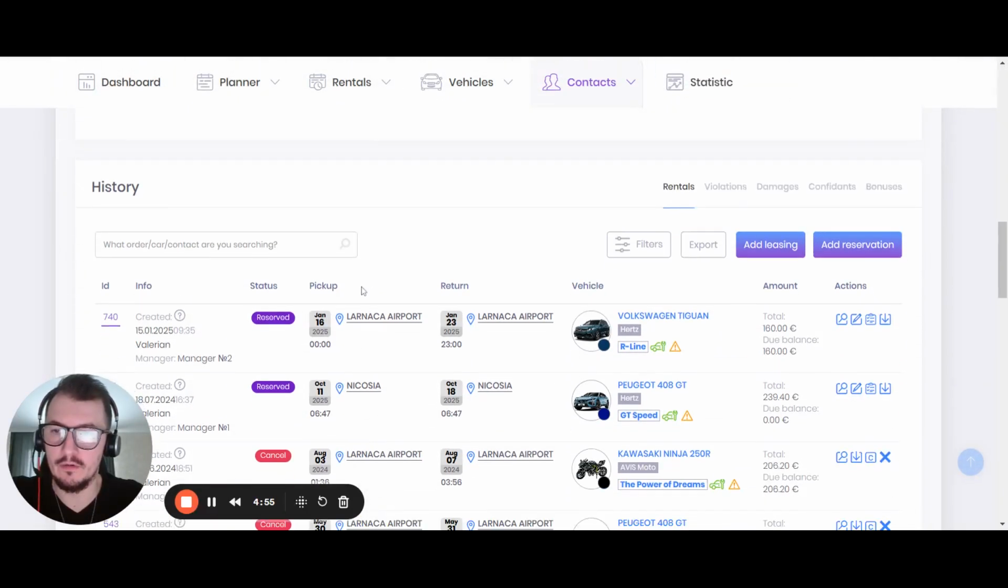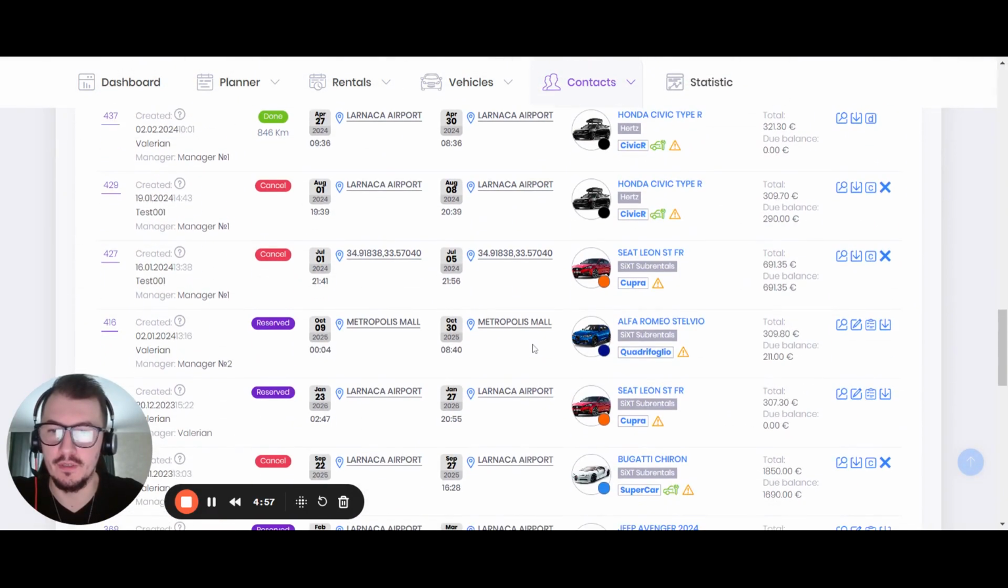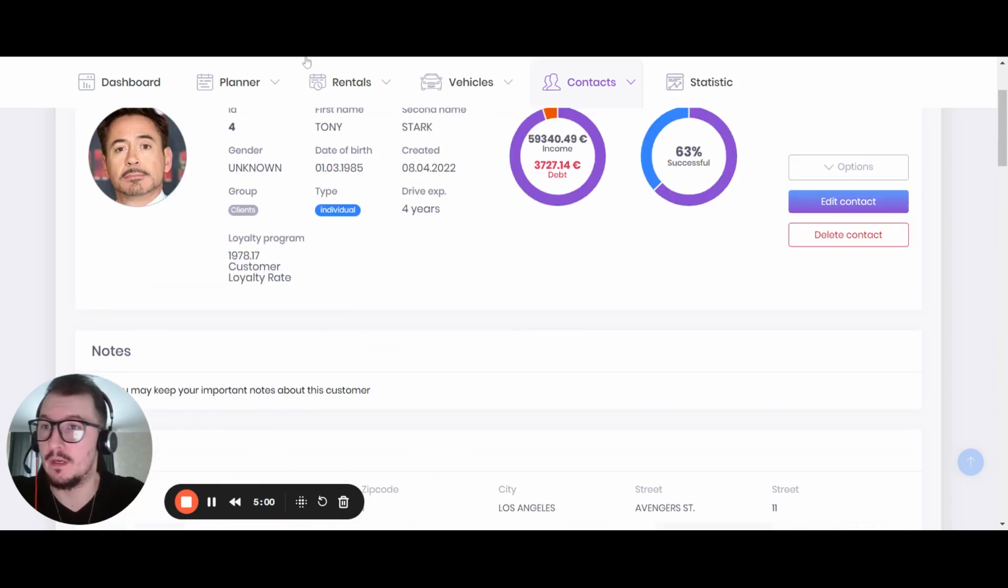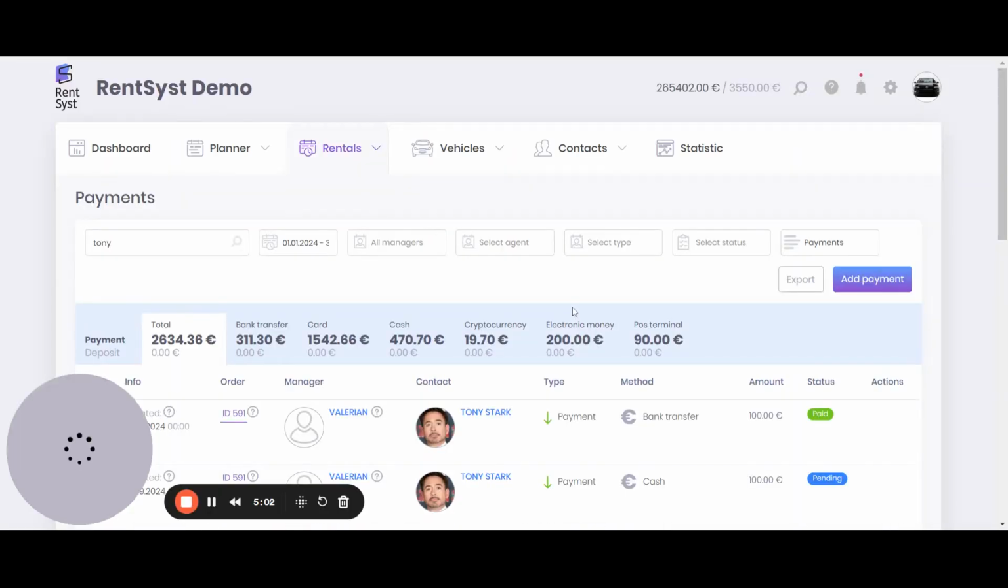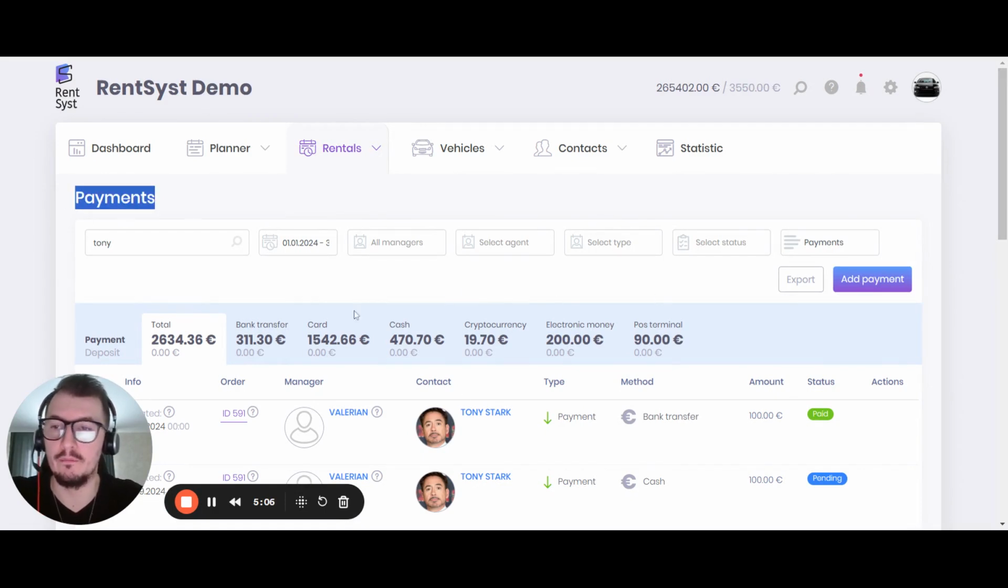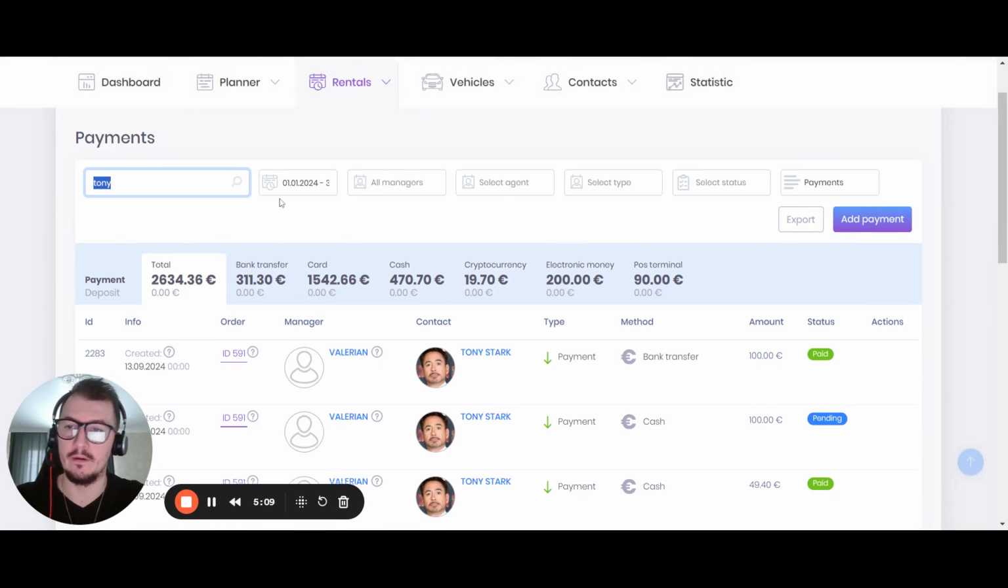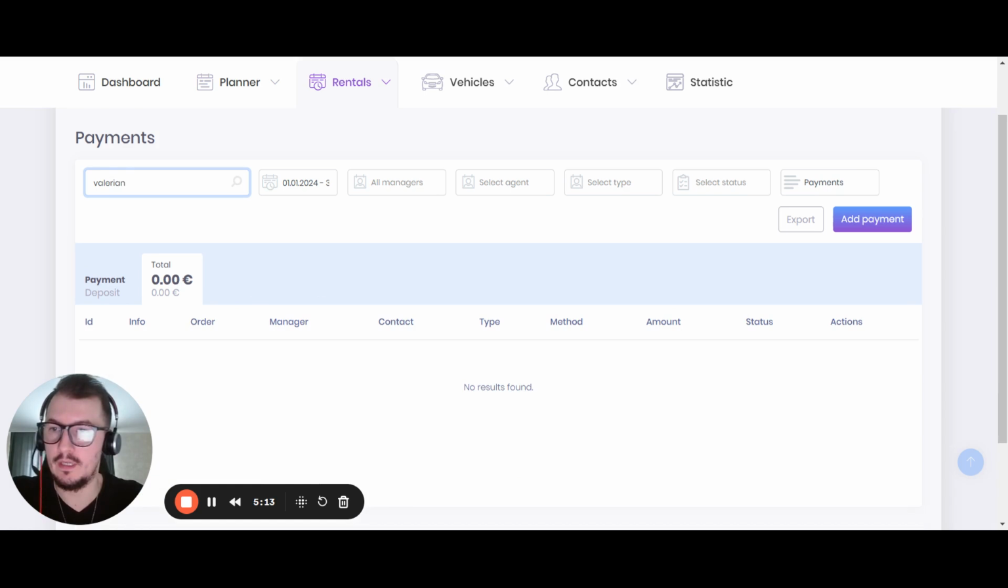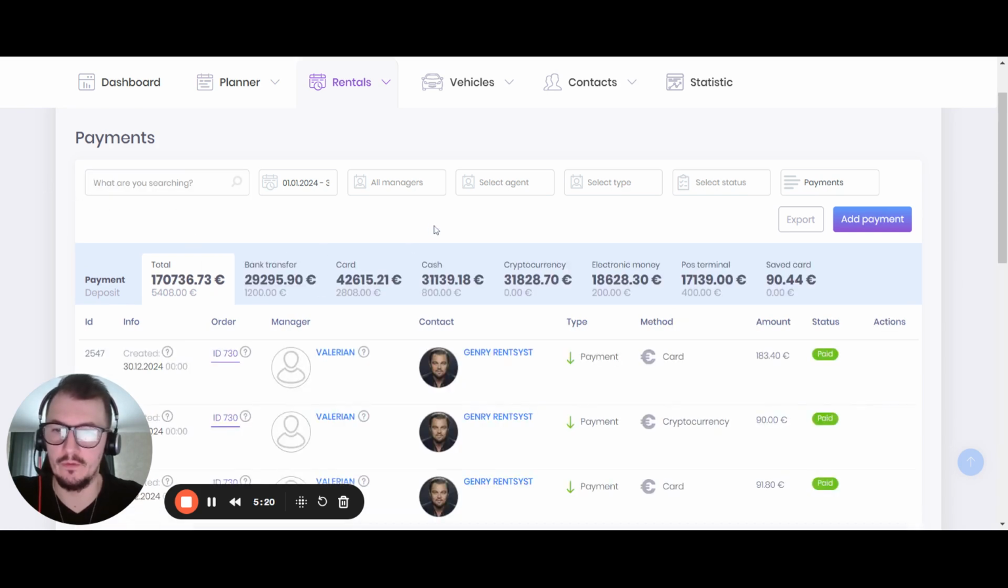But again, you can scroll down and see manual information about the rental, right? Preferably, if we're checking the information regarding payments, you can find it by the customer name here. If you can see, I am trying to find the details by the manager, so it now works. Basically, you have two main options to search: order ID and the contact, the most important one.